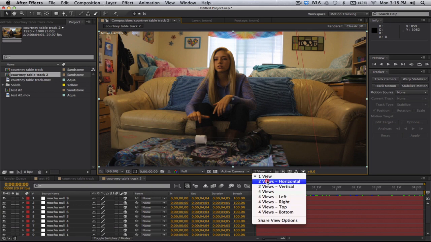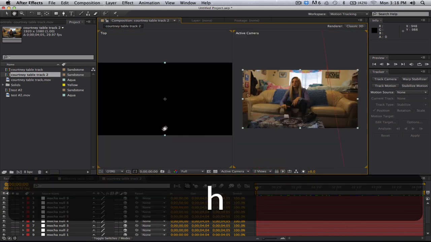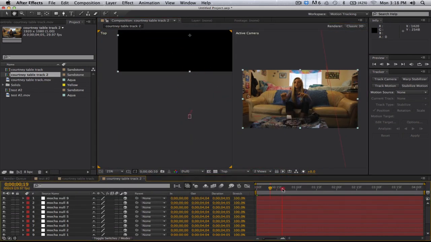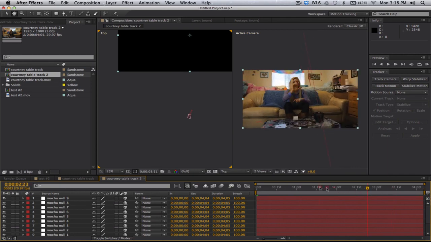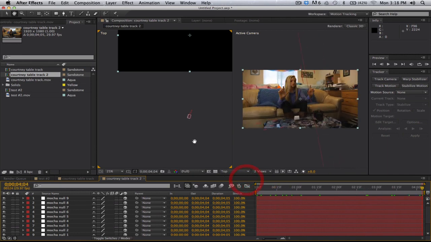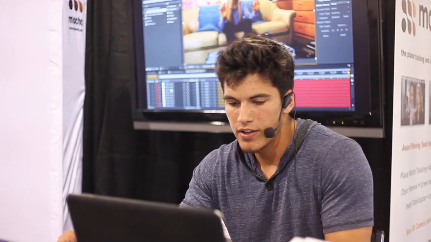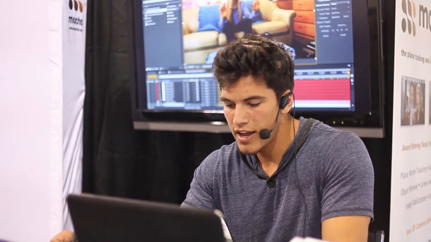If I take a look at our 2 view here, we can see from the top that we have that camera there, and you can see it moving around, similar to what we would think it would be doing in real life. So there's our 3D camera solve in Mocha Pro, and let's test it out with an object here.